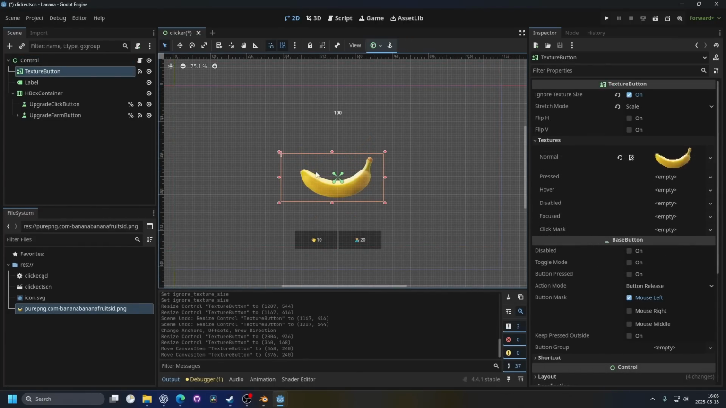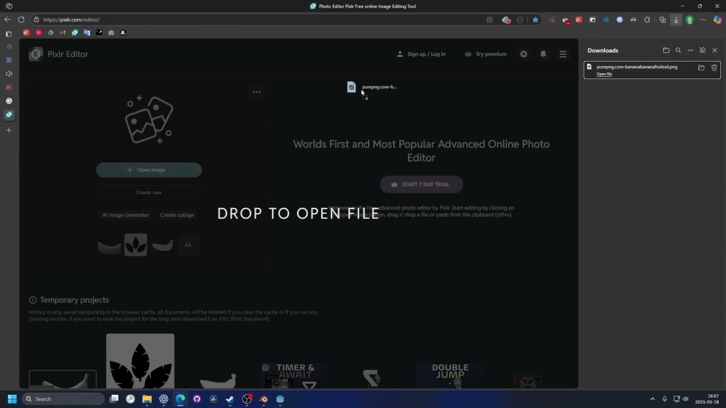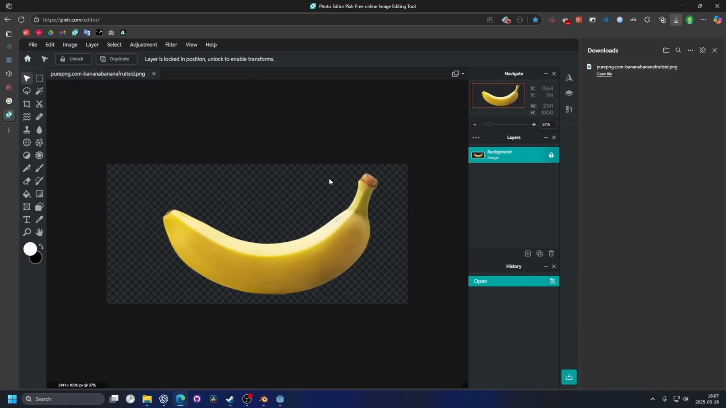And then I don't want just a banana. I'm gonna go to the website Pixlr. So I'm gonna drag in the banana into the Pixlr editor. It's my preferred image editor, and I'm gonna create a new one. And I want this to be white.